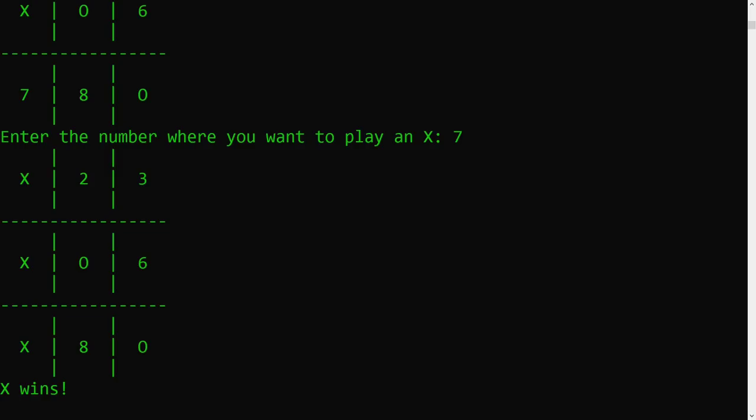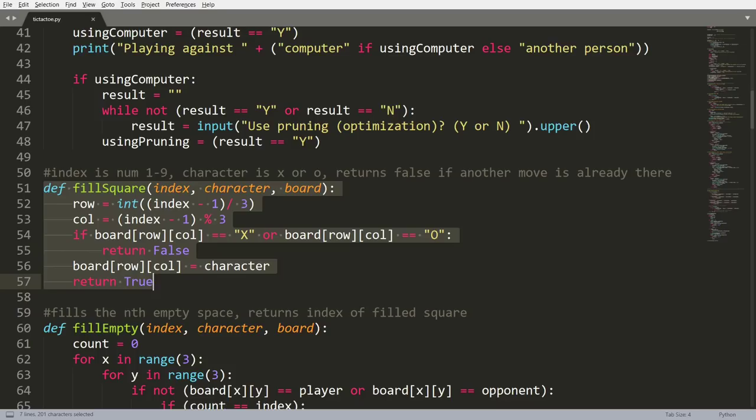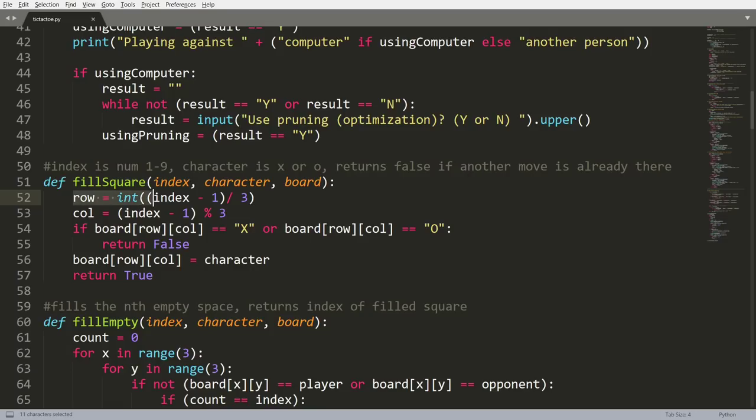One of the early challenges of this program was taking the number of the space the player wants to play, and converting that into the 2D array that the program is using. And I wrote this function to handle that. A 2D array is basically a grid of values that a program can store information in. And it was a little bit difficult for me to convert the number from 1 through 9 into an index in the 2D array, but after a little bit I came up with a solution. It involved finding the row using the number of times that 3 goes into the index, and finding the column using the remainder of that number.